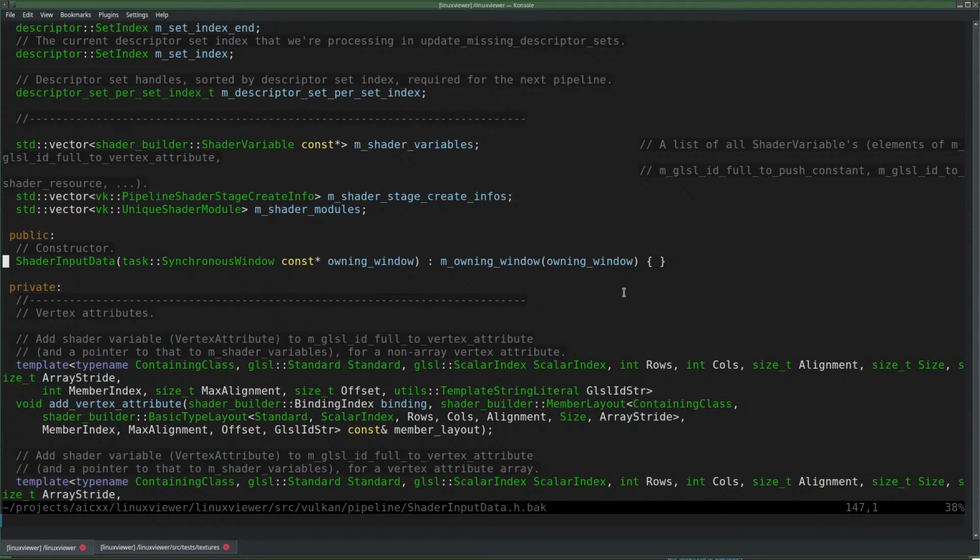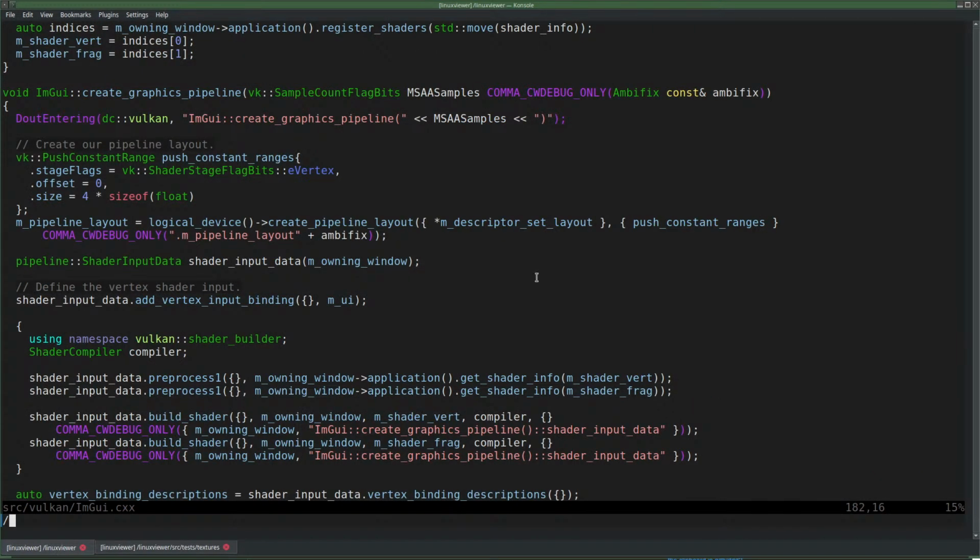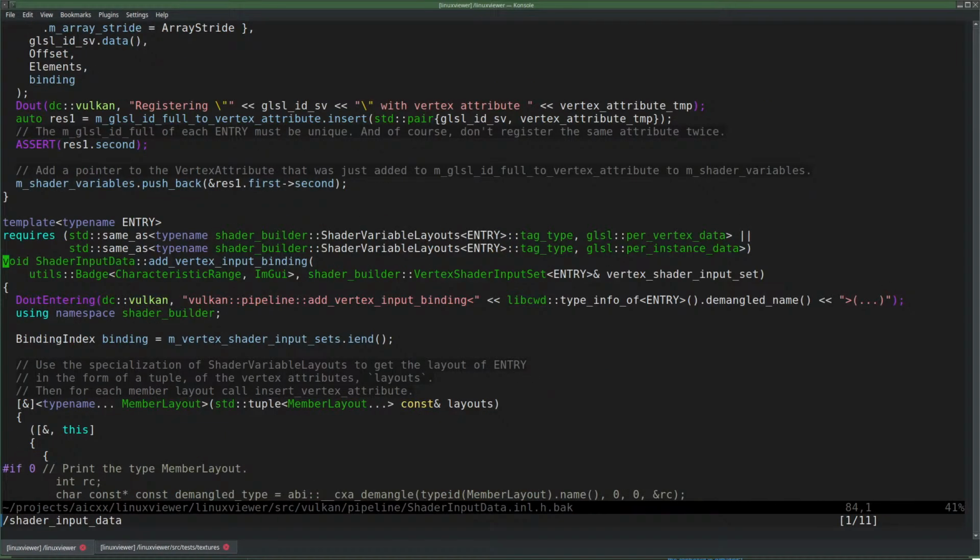How neat is that? So yeah, the constructor doesn't do anything, it just saves the pointer to the window. And then you use it here for the first time, and we call add vertex input binding. Add vertex input binding.